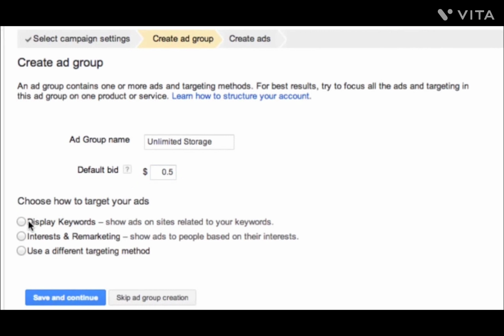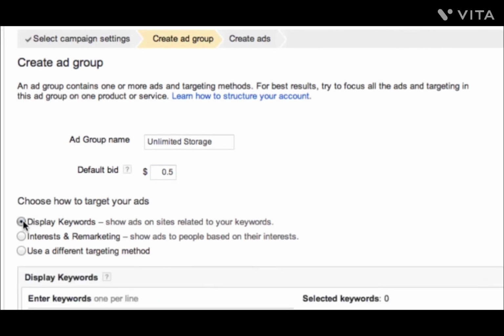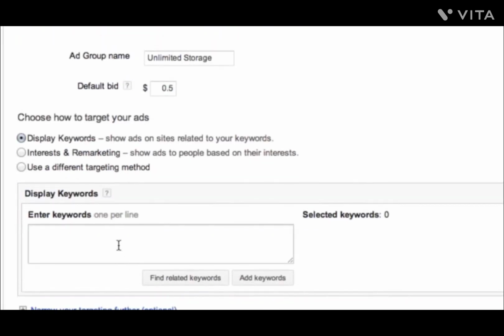Now, how would you want to target your audience? This is important. First, the three options. First is display keywords. In this case, you can actually enter keywords which appear on the page. So Google would then pick up your ad and show it based on the keywords of that page. We can choose keywords like email, email backup, mail backup, unlimited email, etc. There are a lot of others.